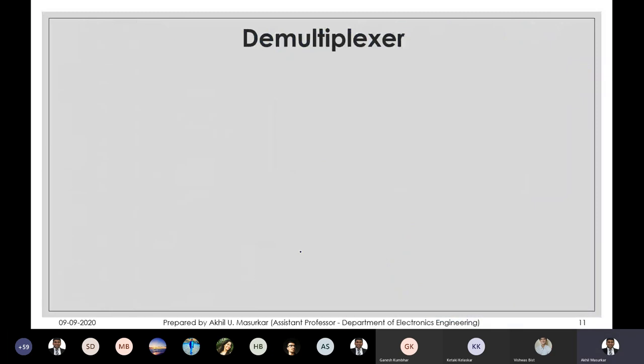So multiplexer, mux, was many to one. Demultiplexer, on the other hand, will be 1 to many. So let's look at this.